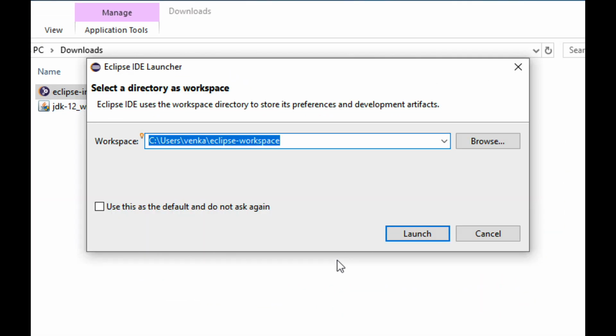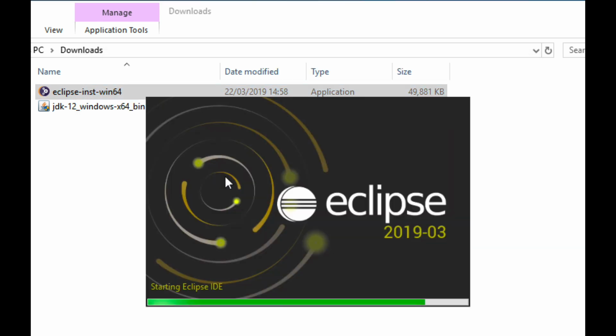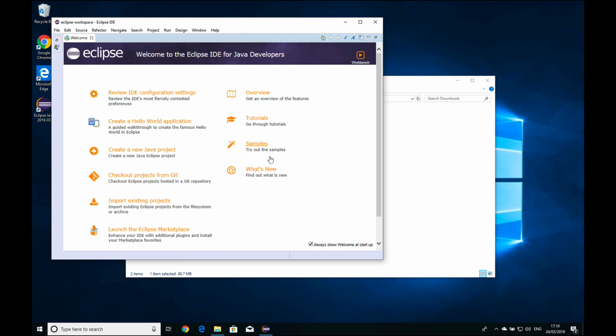Okay, here the Eclipse Workspace is where the resources and where your project files are stored. Just keep the default, you can change it if you wish, and click launch. Okay, excellent guys, we've successfully installed the Eclipse IDE and launched it.